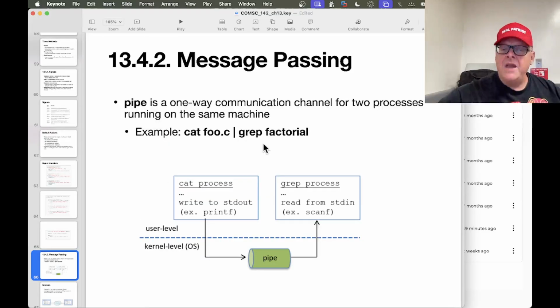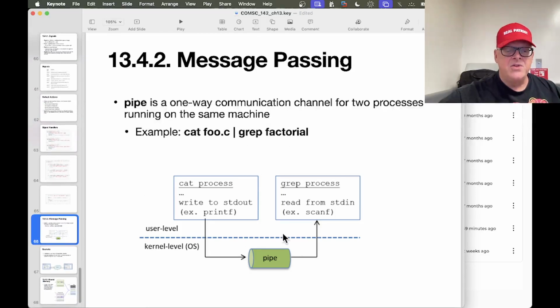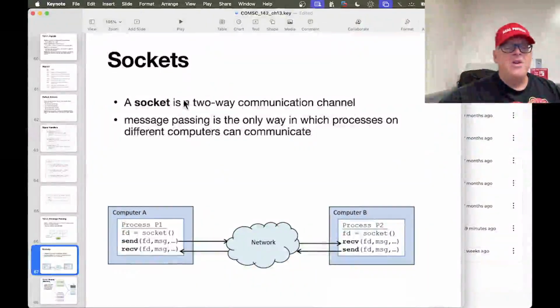All right, and then there's messages. You can open a pipe. If you're going to cat the contents of this file and feed it into something called factorial, then you have a pipe that takes the data from one process and feeds it into another process. It does it by writing it into a temporary file and then reading that file at the next end. That's called a pipe.